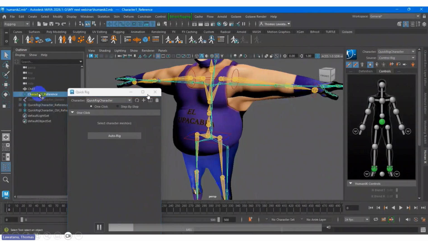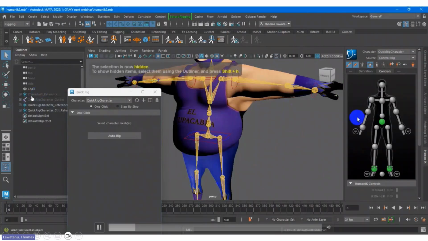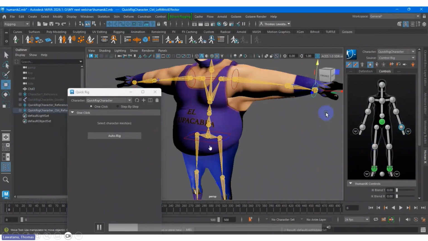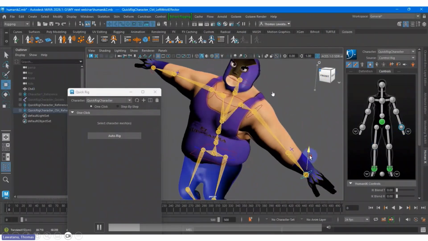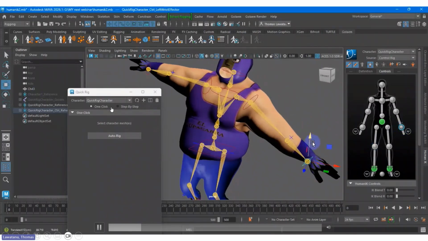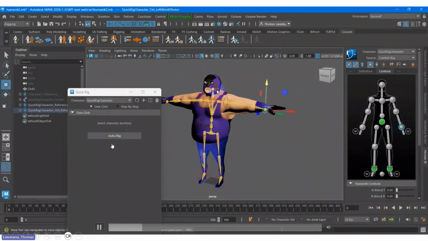Sometimes I forgot that I turned on the bone previously, that's why it looks doubled. Actually, I think it's not doubled. First, when you have the character, this is the way to use the quick click with the auto rig, which means everything is there.